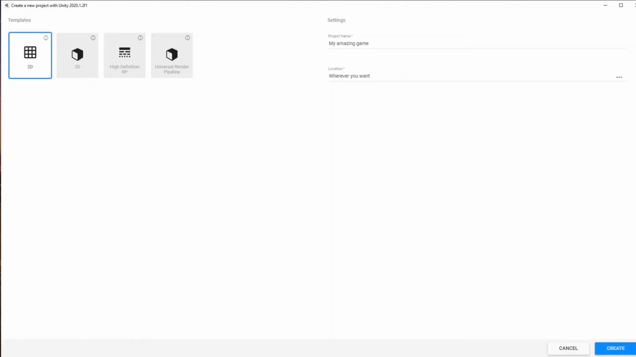To create a game, you will have to click New Game on the Unity Hub, and it should bring up this menu that I have here. For this tutorial, we're just going to use 2D. So you enter your project name and wherever you want to put the project on your computer. Then you just click Create.